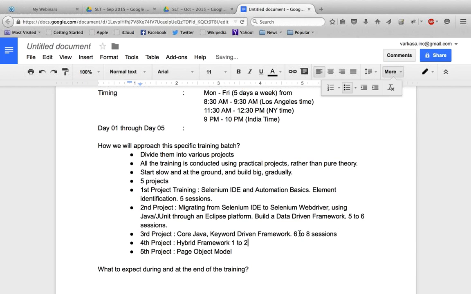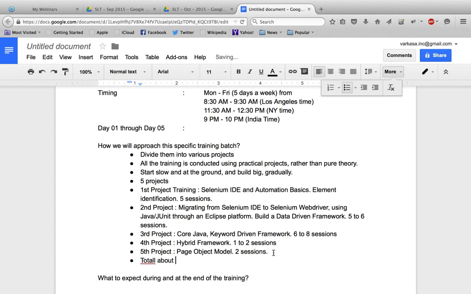Hybrid framework may take 1 to 2 sessions. When I say sessions, each session is about an hour together. Then page object model may take 2 sessions and so on. Now, if you look at totally, we're looking at 5, 6, 11, 19 plus 4, about 23 sessions. Total about 20 to 25 hours, I would say. Just a range that I'm putting in, team.